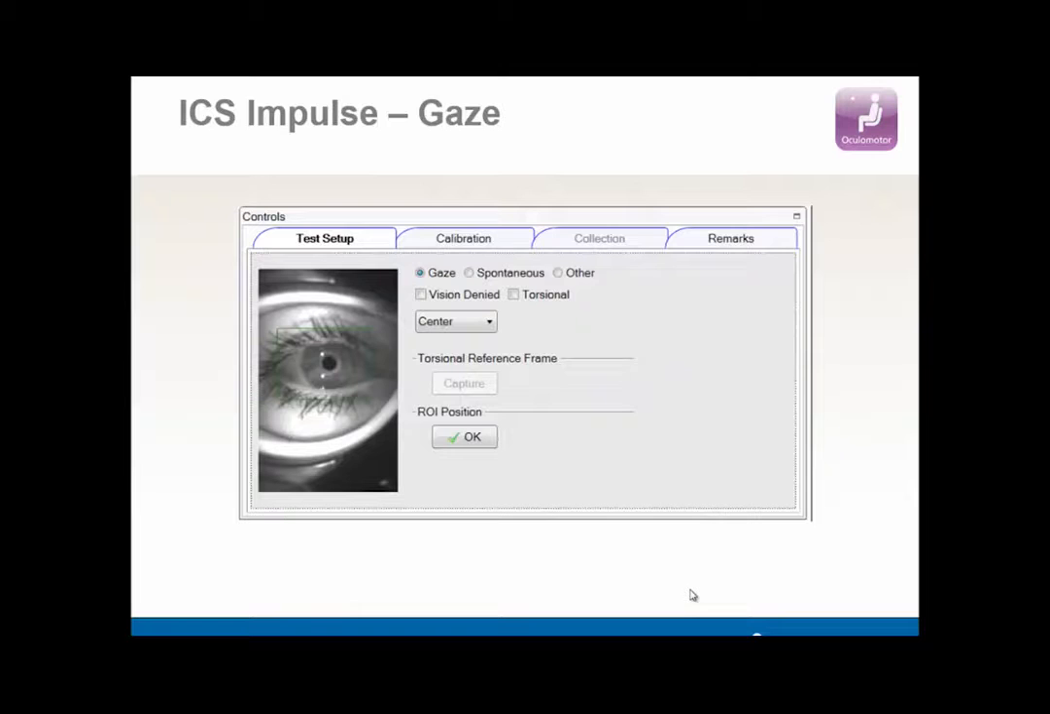So let's talk about test setup. You have three options: gaze, spontaneous, and other. So you choose which one you want. Other can be used for anything, and that name can be renamed. So if you want to call it something else besides other, you can put the name into your system. Then you have vision denied. If you're using the vision denied solution, you check that box.